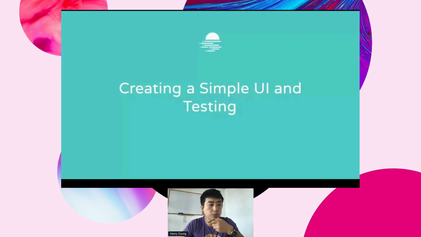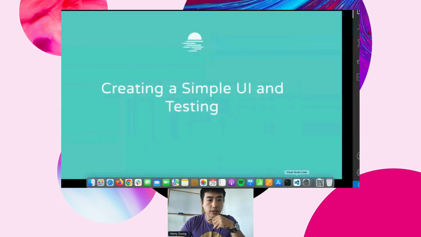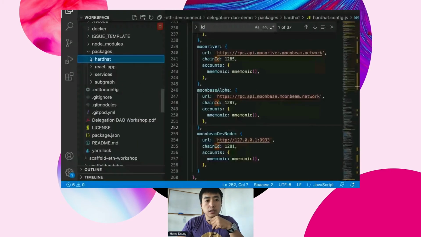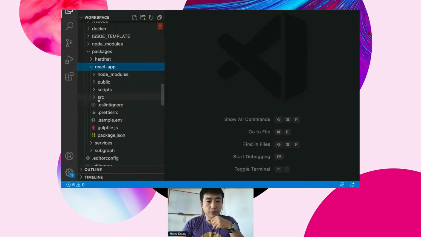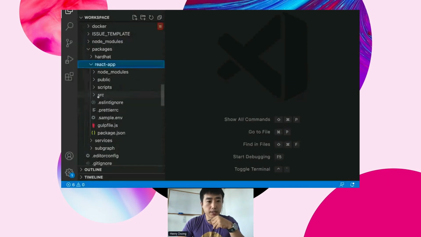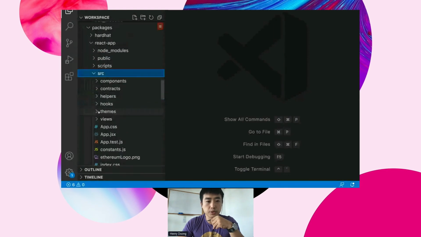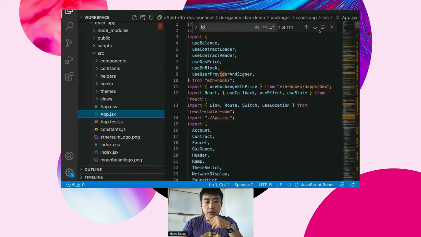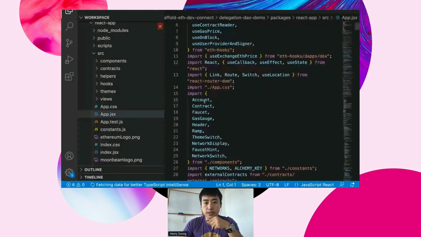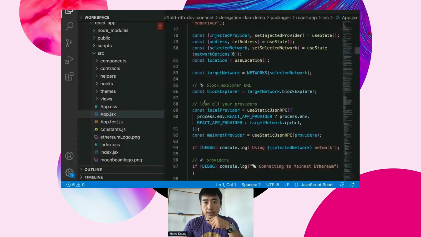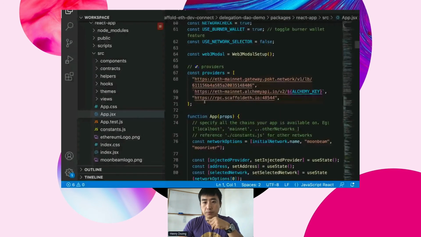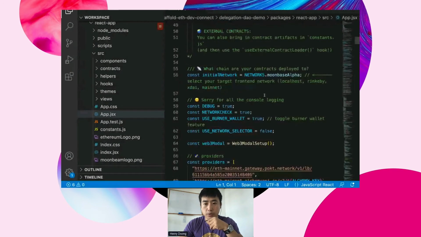So the next thing we want to do, we also want to use Scaffold ETH to create a very simple UI frontend for our DAO app. And let's go back to VS Code and look at what we need to change. In VS Code, I've already made the changes that we need to make. It's all pretty straightforward. Basically, you need to change a few lines in this file, App.jsx, and then you need to change the default network again to initial network. Yeah, the variable is called initial network. We need to change that to Moonbase Alpha.